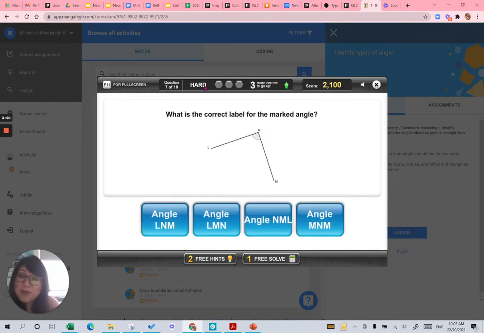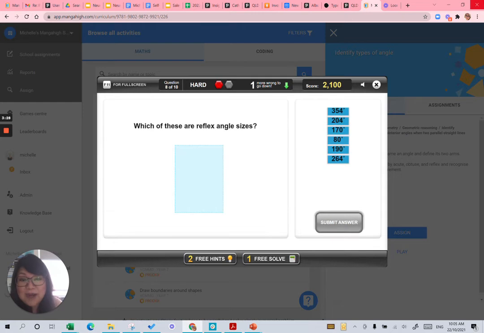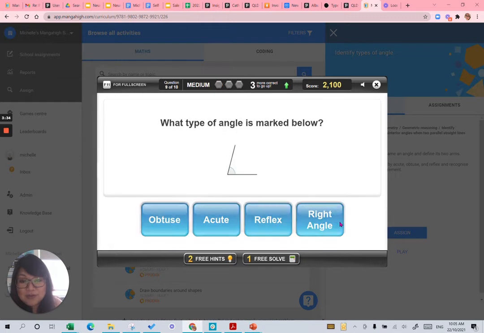And because we got 3 medium questions right, we now are up to the hard question, which is our 7th question. Now I'm going to deliberately get this question wrong just so that you can see what happens when we do indeed get questions wrong. So notice that if I get 2 hard questions wrong, I've moved back down to medium. So the rule is 3 in a row correct to move up to the next level, and 2 in a row incorrect to move back down to the previous level.